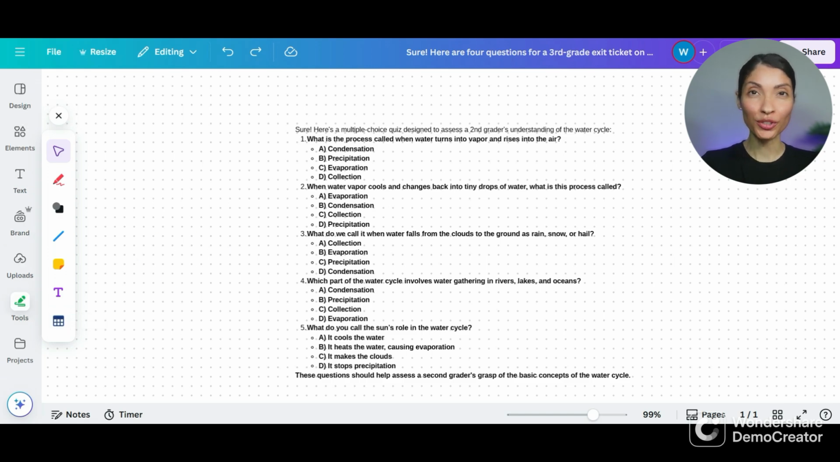So as you can see, with just a few words, Magic Write can create your exit tickets, bell ringers, and quizzes. So you can spend less time building materials and more time focusing on what matters, which is your students. But remember, no AI tool replaces what you bring to the classroom. You are the magic in your school.